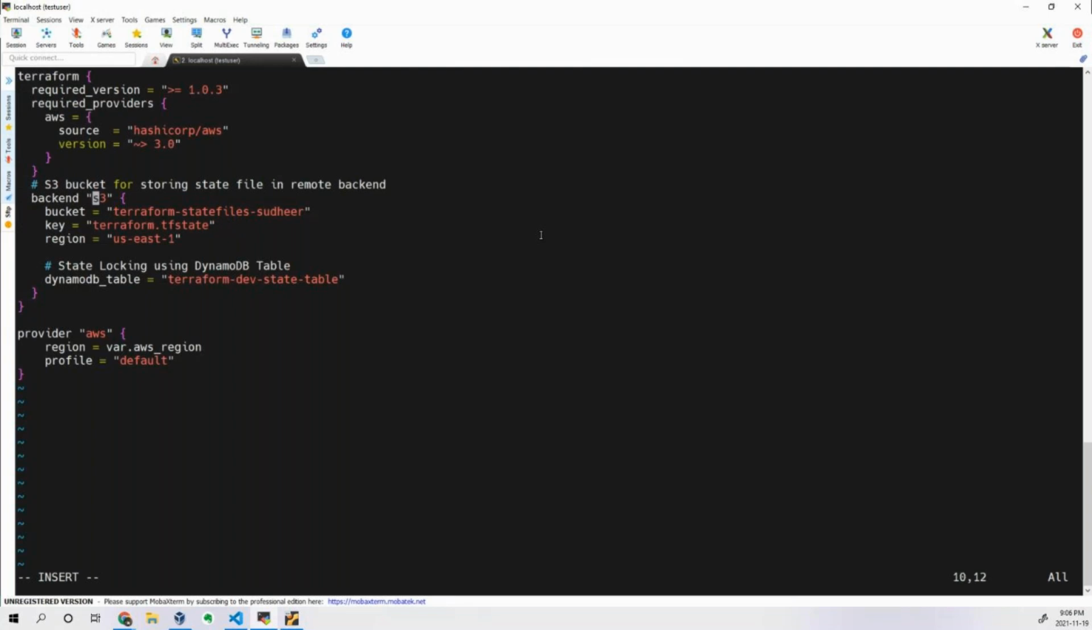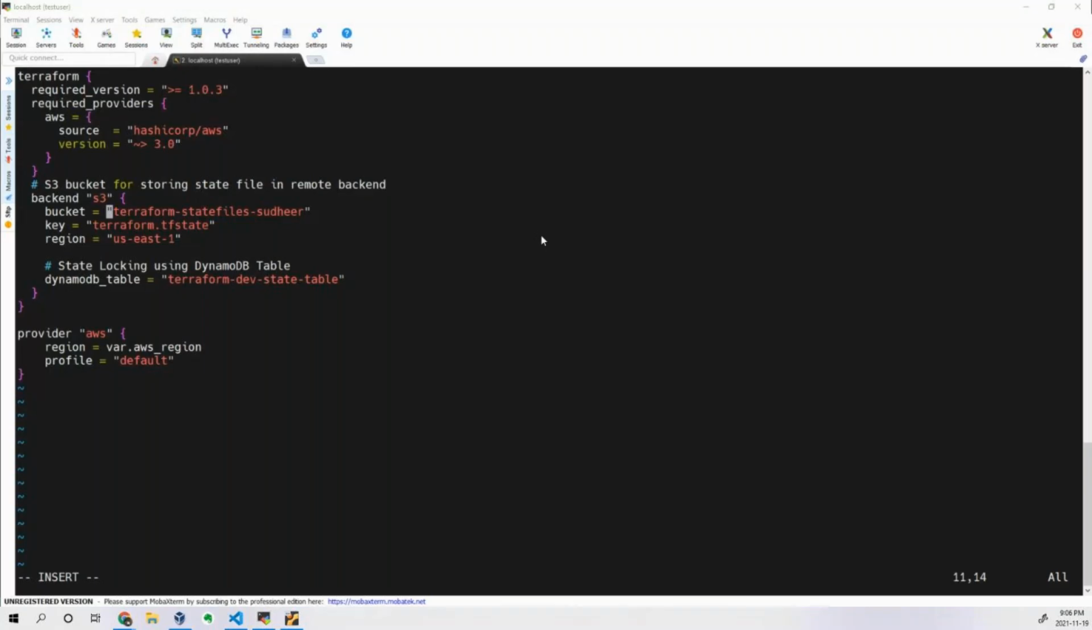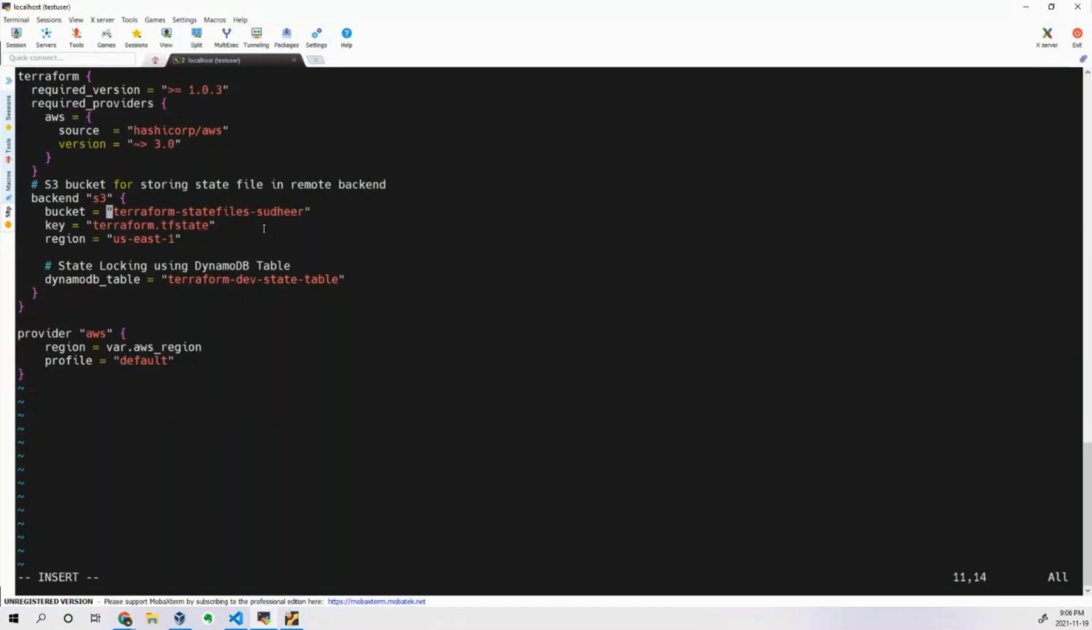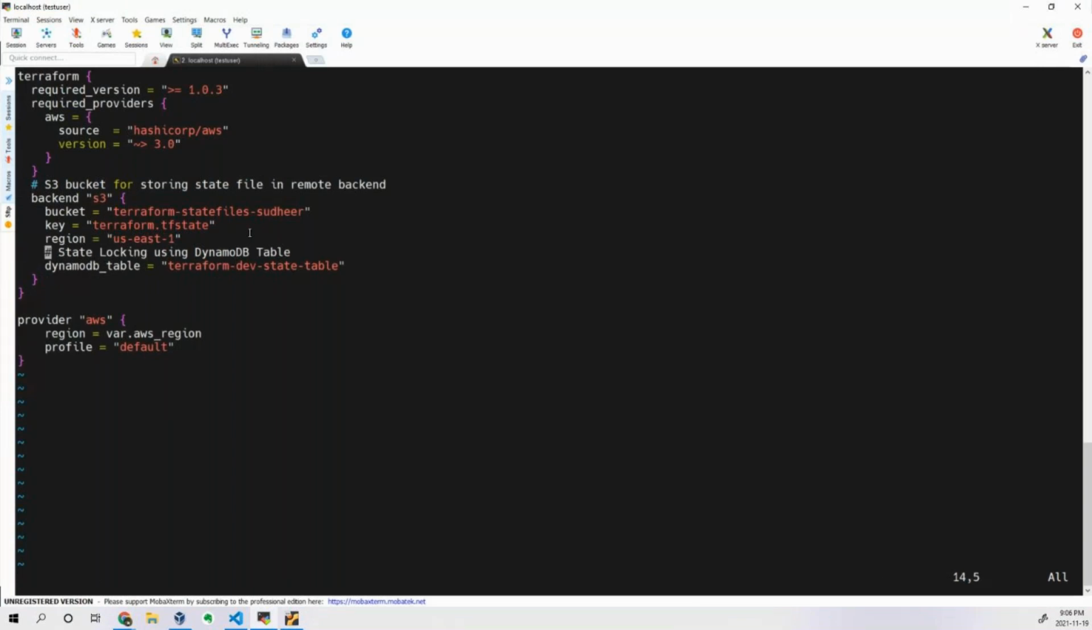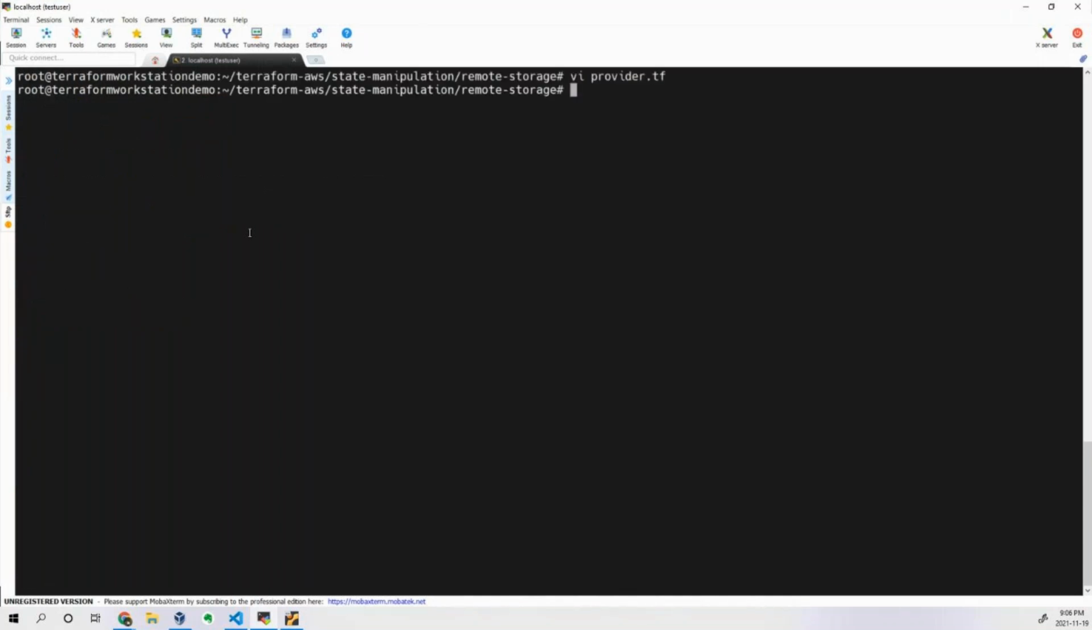So this one I created, same name, Terraform state files Sudhir. If you go to my bucket, you can see Terraform state files Sudhir, because I copied the name from there. US East 1 as usual. DynamoDB section I will remove right now. Why? Because we are not using that. Okay, and it is going to create in the US East 1 region. That is my requirement, and the other parameters are written as usual.